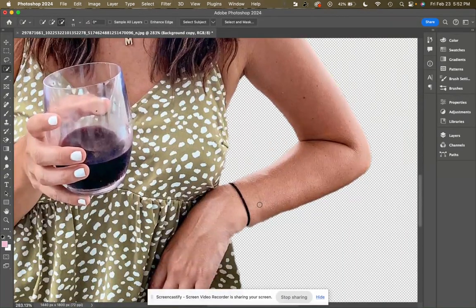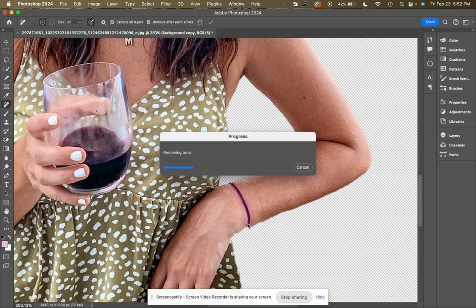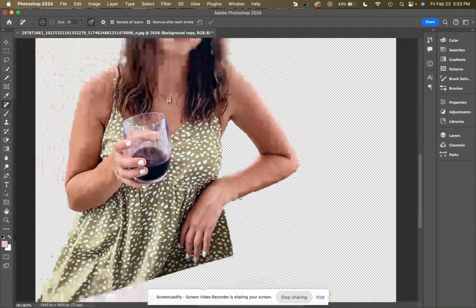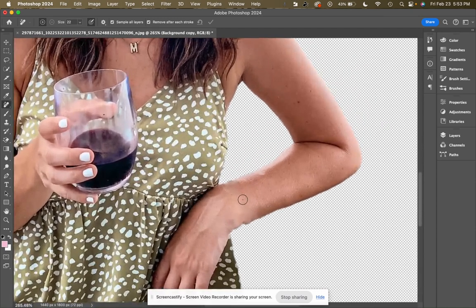And I want to try to remove this. It doesn't look right. I wonder if I can fine tune it.